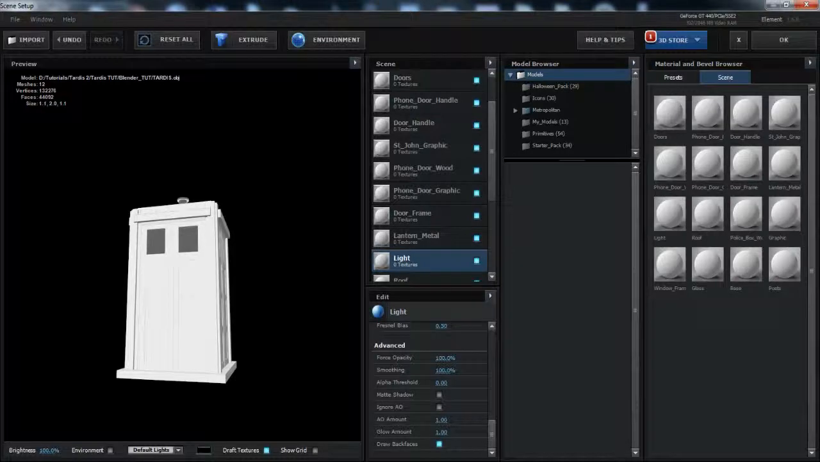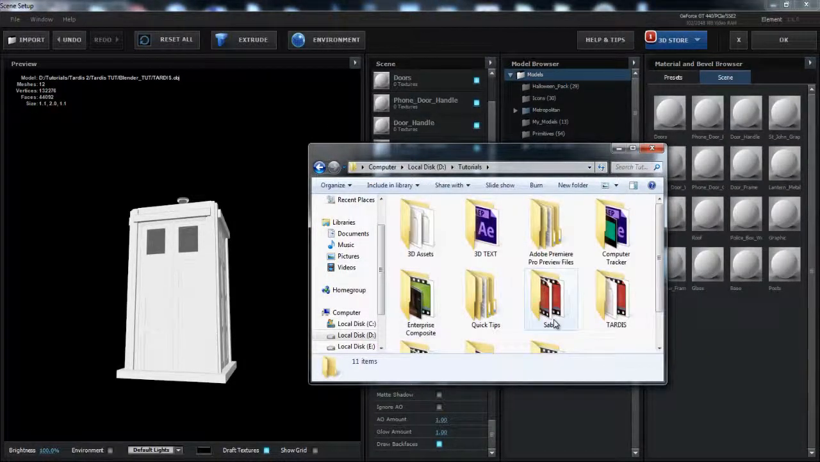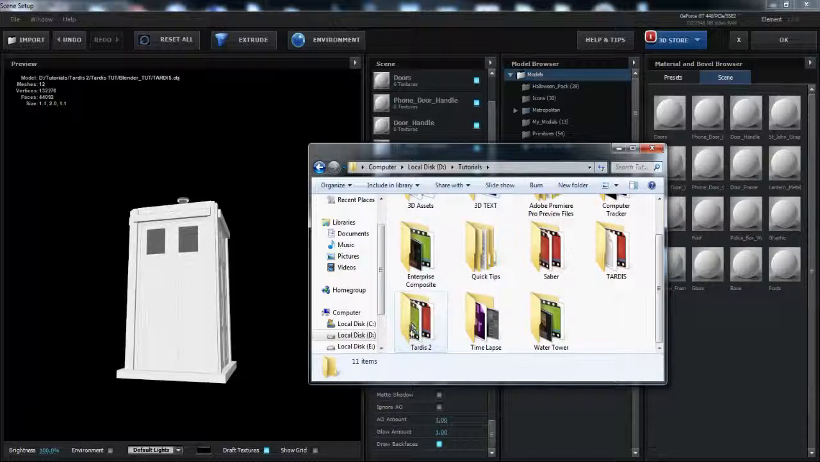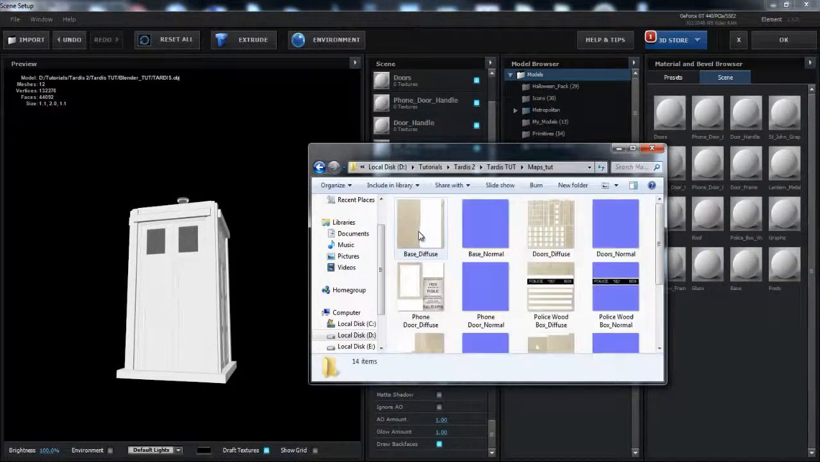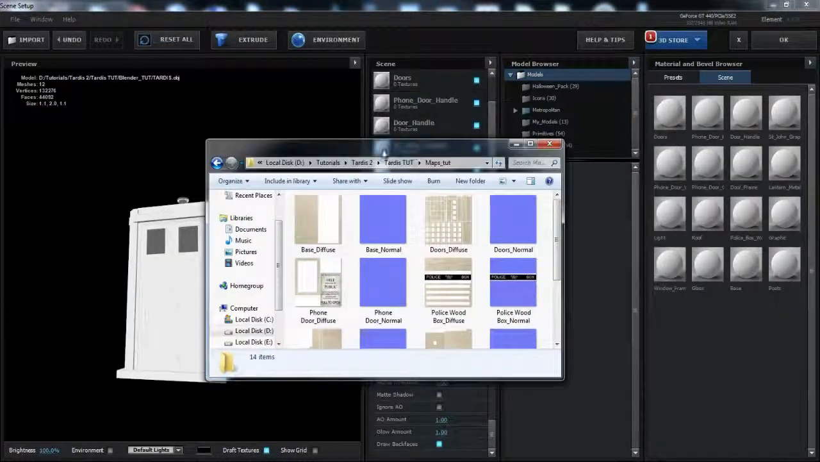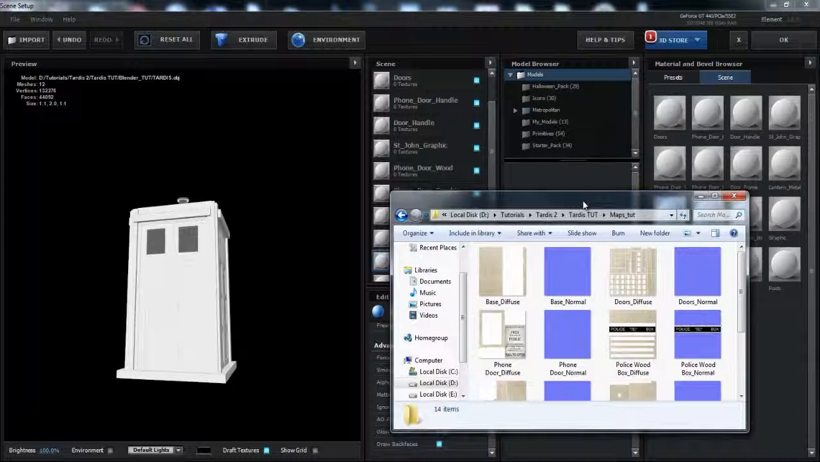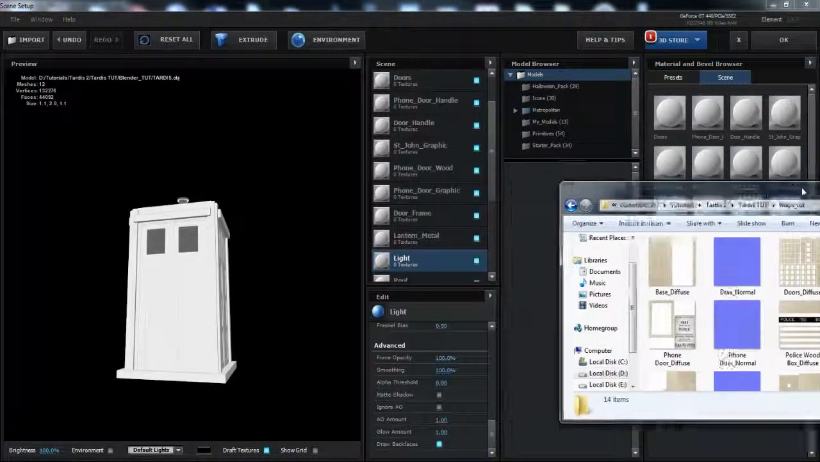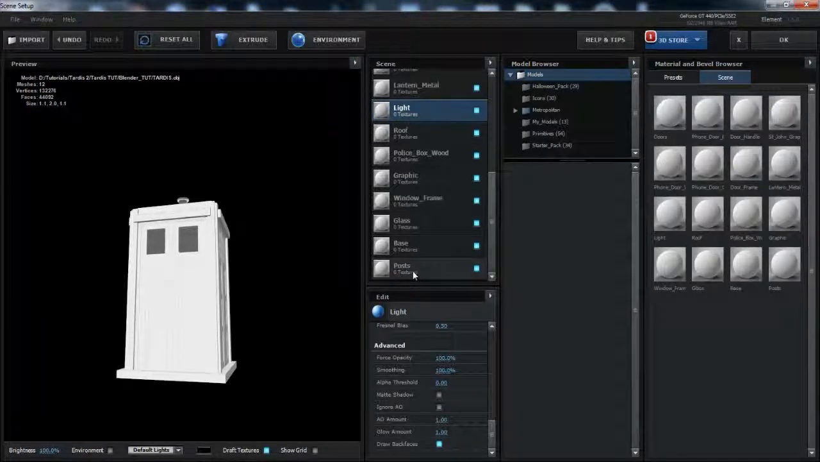So what I'm going to do real quick is come into my folder where we have it: TARDIS 2, TARDIS Tut, Maps. So what I'm going to do is I'm going to stick this on my other screen over here, and then I'm going to just start dragging and dropping. So drag that over here. And let's go down to here to the posts.